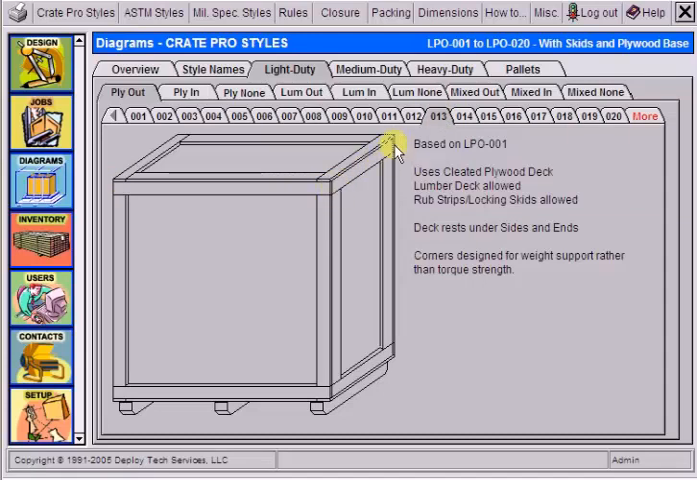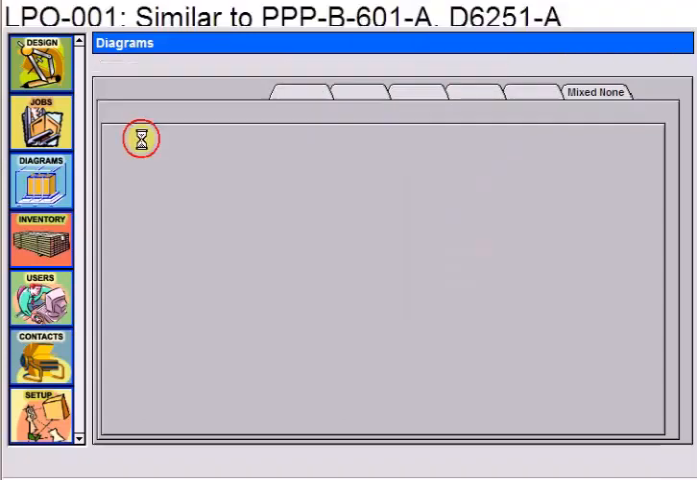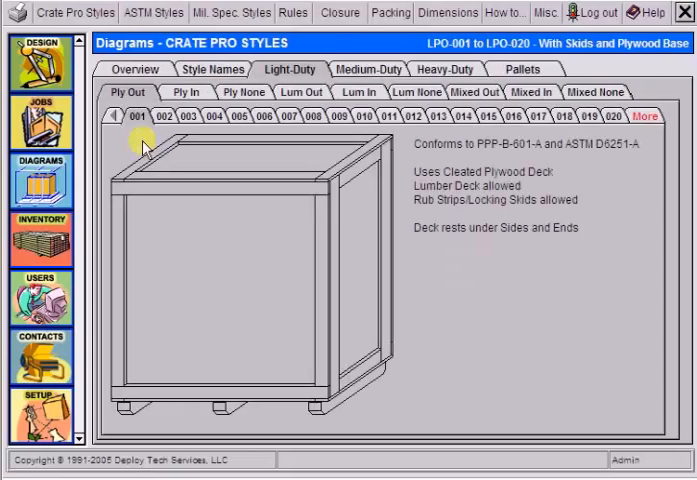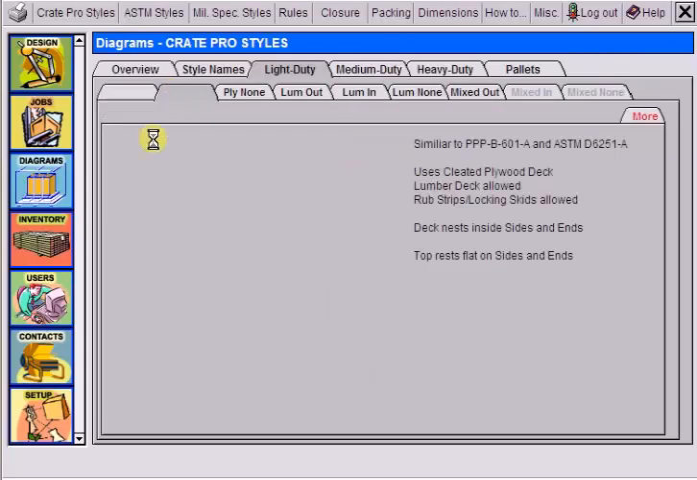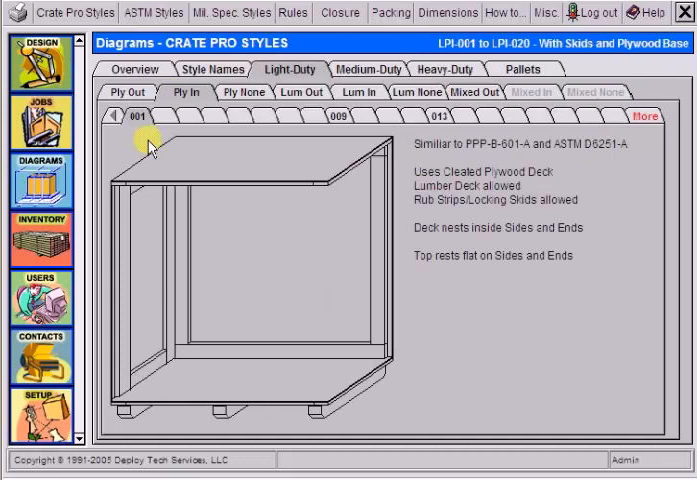this is reflective of your company policy, load-bearing corners, rather than interlocking corners and outside cleating. So you would go in when you set up Crate Pro and omit this style of crate from the list and this style of crate from the list that you or an employee can use and select from when designing a crate. So let's jump and look at how to do that real quick now.